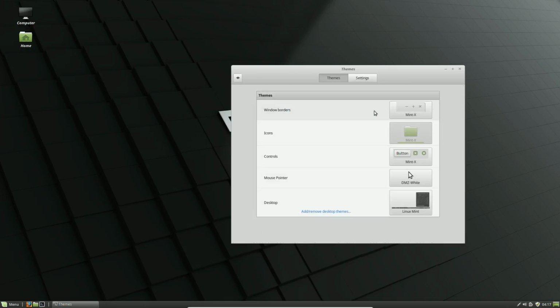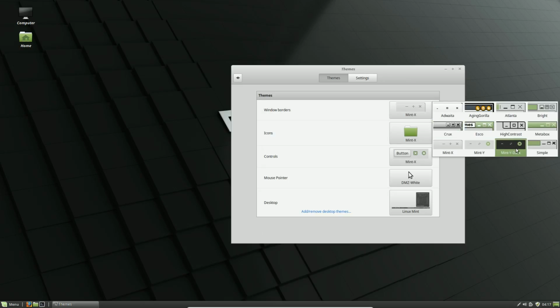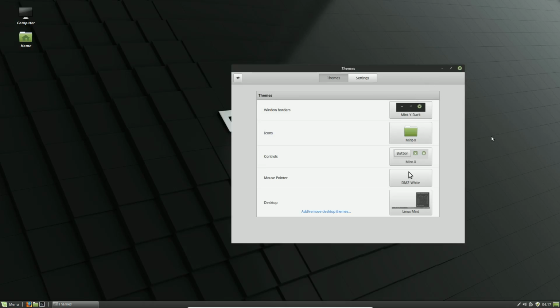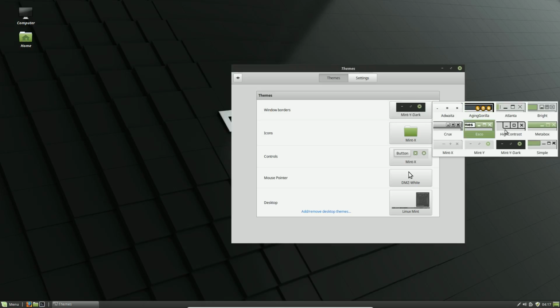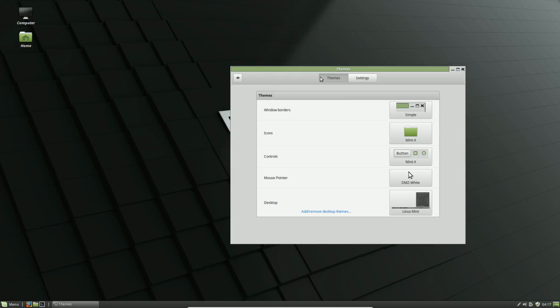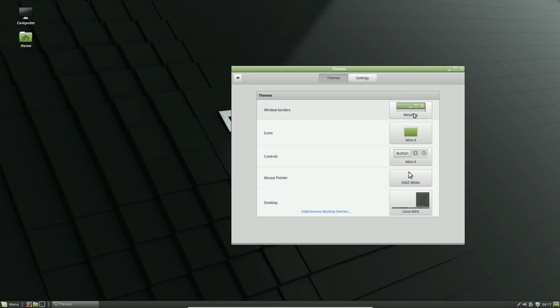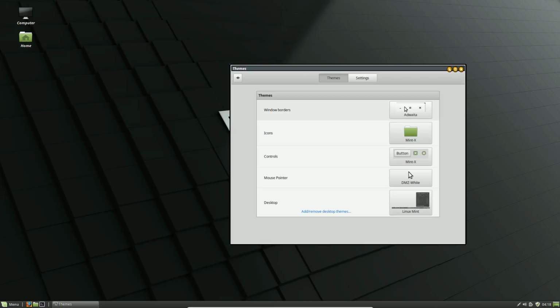Under the themes, this is where you can really make some nice changes. I really like this Mint-Y Dark. You can actually pick from the light or the dark versions. They also have some versions which allow you to do some split stuff. So here, this is kind of like an old, more classic style. Here's a high contrast style. So you can pick from a lot of different things. You can download more of these on the internet.